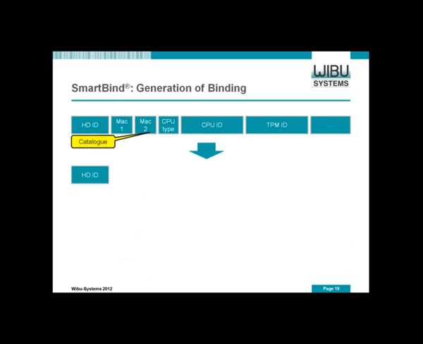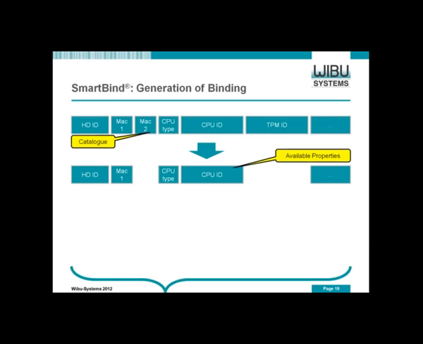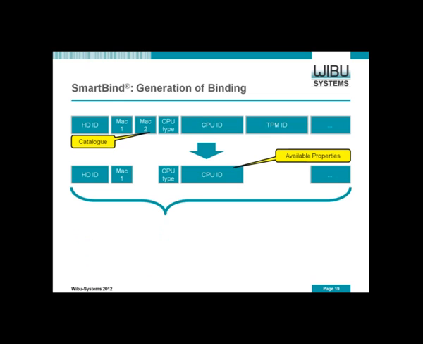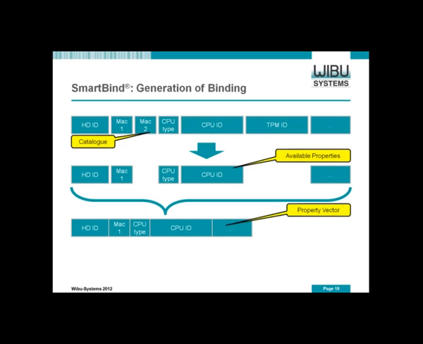Okay, and now what happens? Now we have our big catalog, and now we find out which properties are available on this computer. Let's say we have a hardware ID, let's say we have a MAC address, only one. Let's say we have a CPU, we can get a CPU type. Let's say we have some other properties. Okay, and now we take these available properties and we combine them, and we call this the property vector. So this now is our effective property vector.